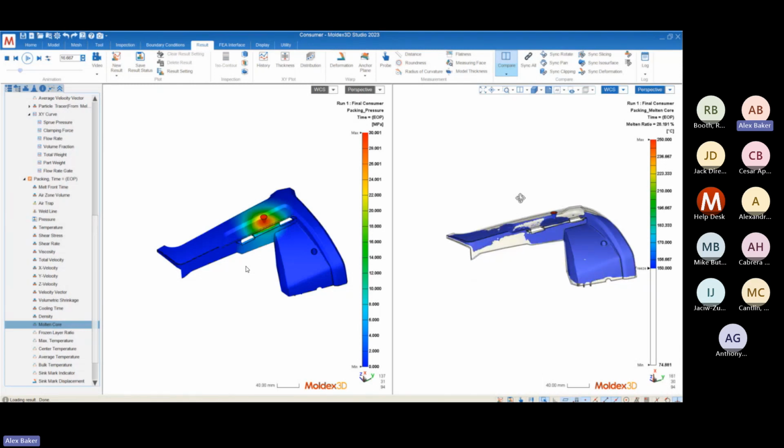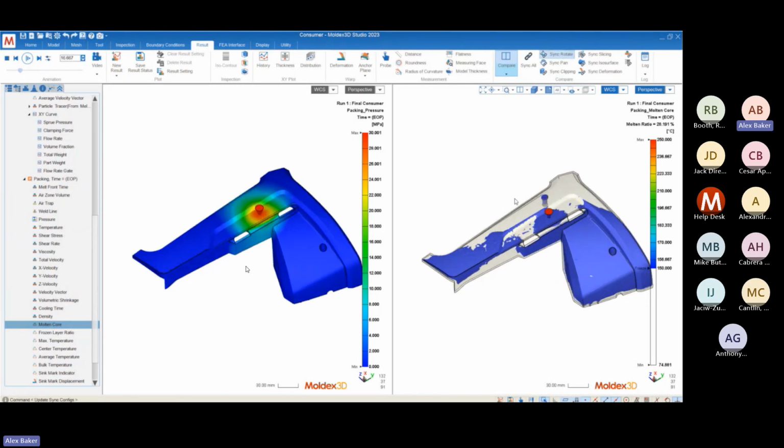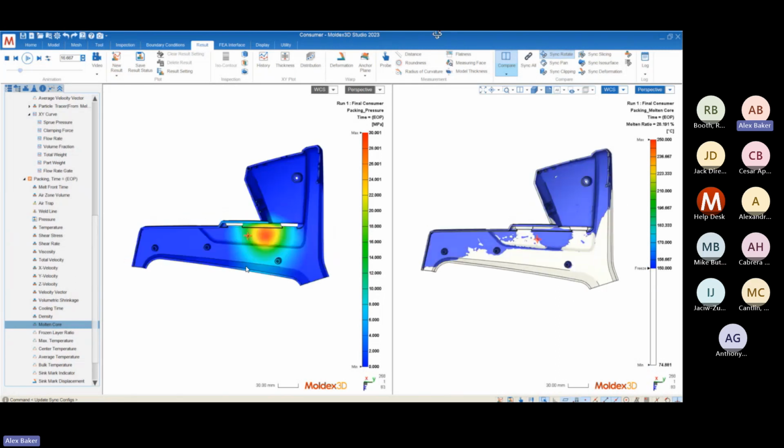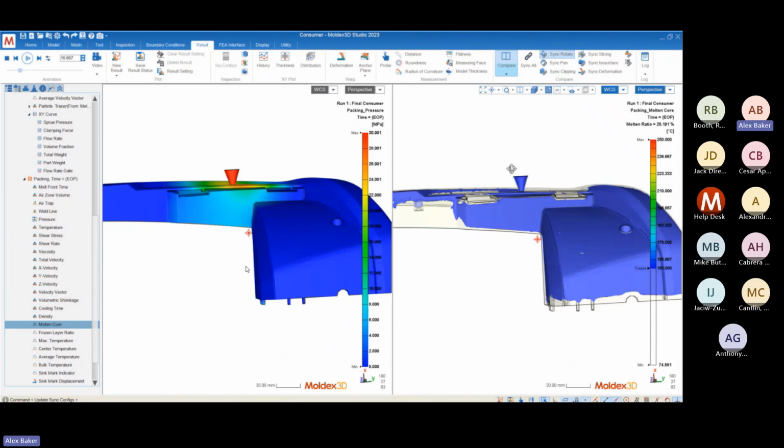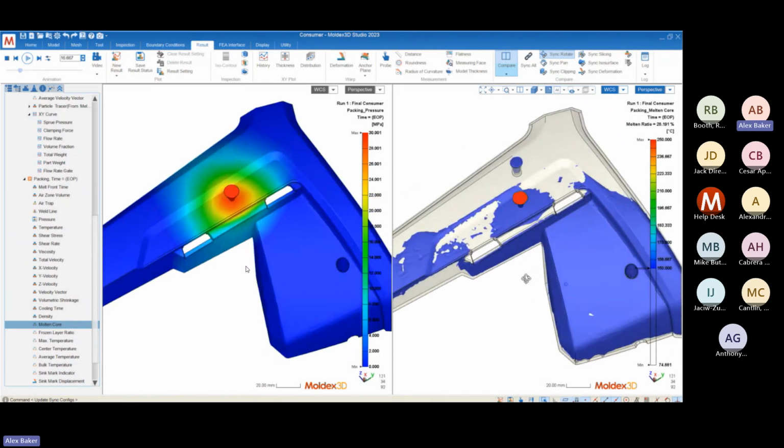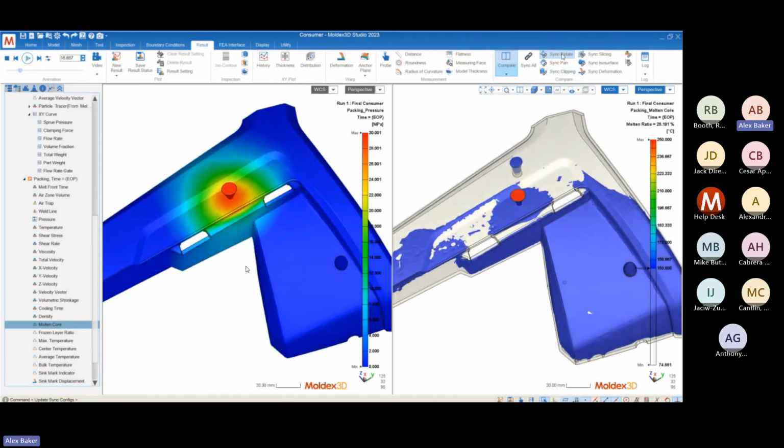And to make sure that I'm rotating around these and zooming them in at the same time, I'm going to turn on what we call sync rotate. This just makes it so that I rotate both windows at the same time, zoom in, zoom out. It just makes it a little bit easier from an interface perspective. That's the sync rotate.